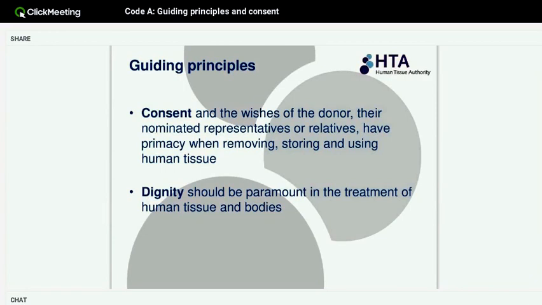For example, in relation to the research sector, the principles translate into actions which ensure that potential donors are given the information they need to make the best decisions requiring their consent. It's also incumbent on regulated organisations in that sector to manage human material in accordance with expressed wishes for removing, storing, using and disposing of material properly and respectfully.